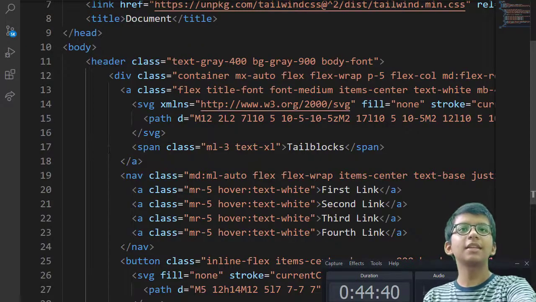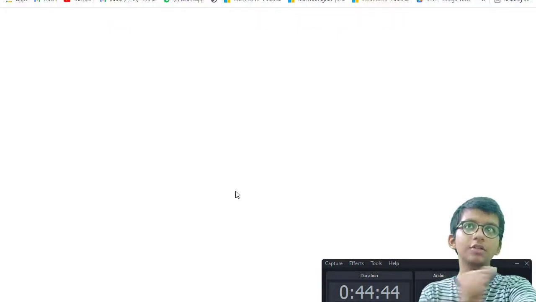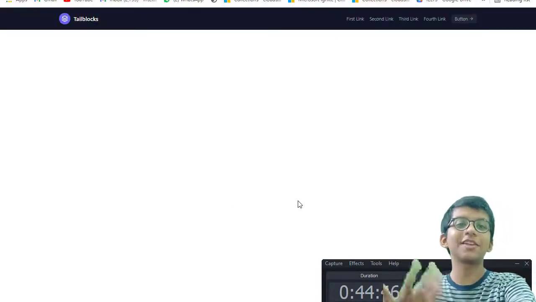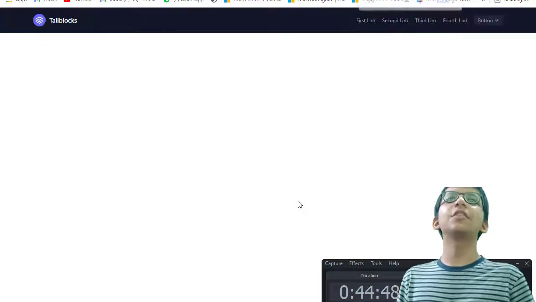Now let's save it. Now let's open with live server. The live server is an extension. You can find it in the extensions. So you can see that we have a good thing.